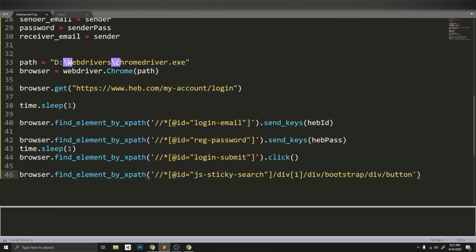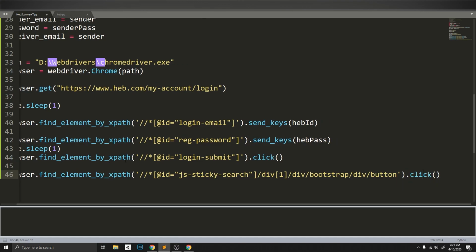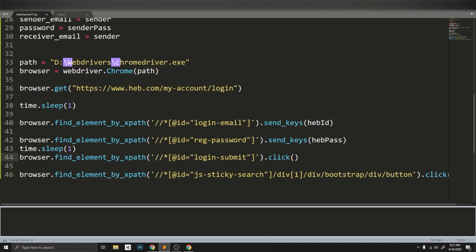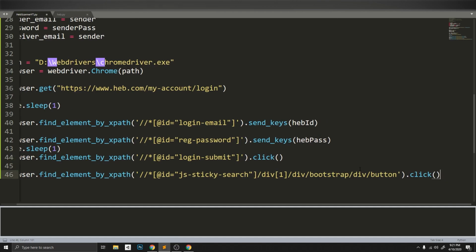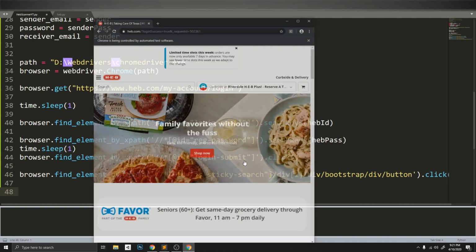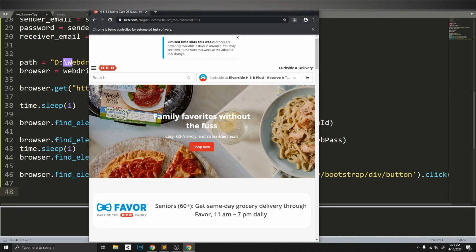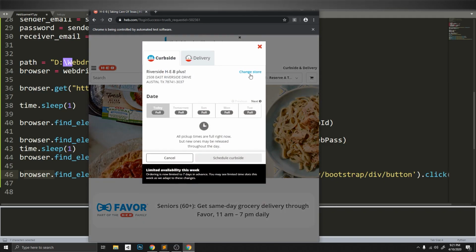So this is the button that I need to click next. This is for changing the store, is it? Yeah. It allows us to access the button that changes the store. So about that, and then you come here. This code will press this, and then we need to press this.